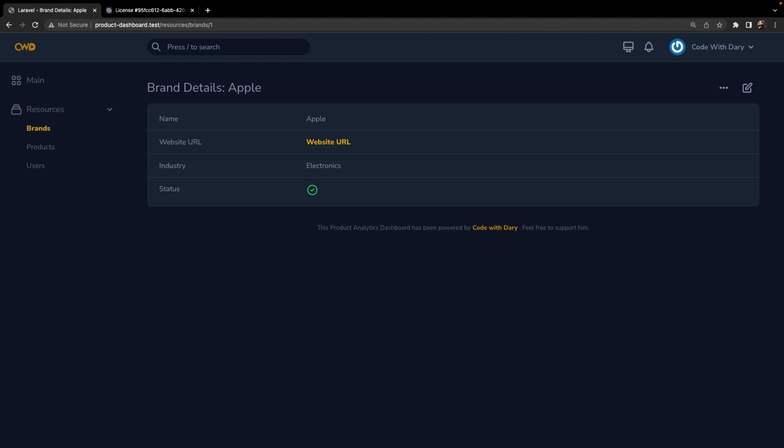A pretty cool feature that Nova offers is that you could also show products from a specific brand. Right now, you're only seeing basic information about their brand, which is alright, but wouldn't it be cool if you could see all products of a specific brand? Well, it has a feature for that.